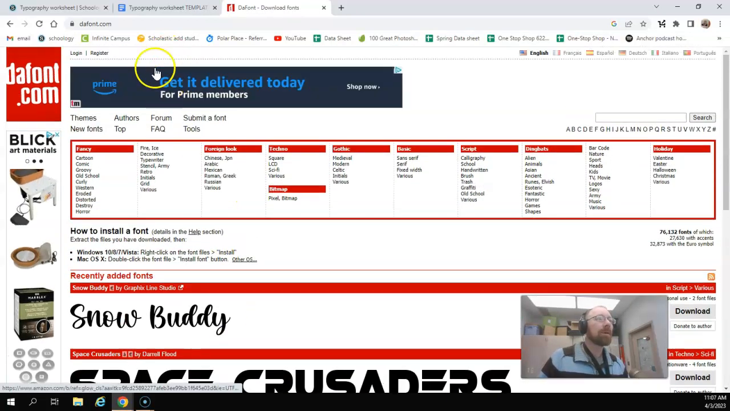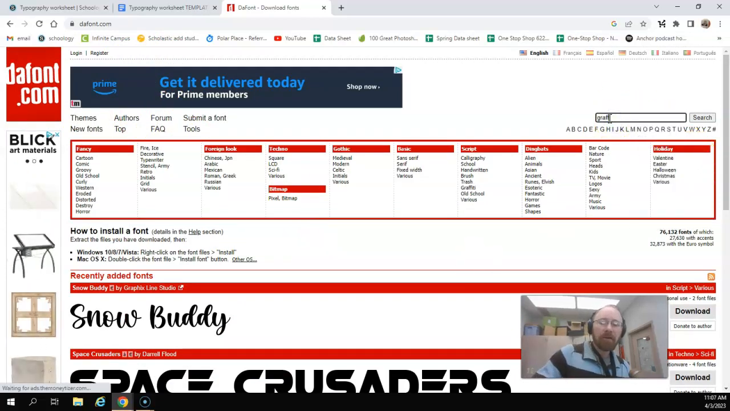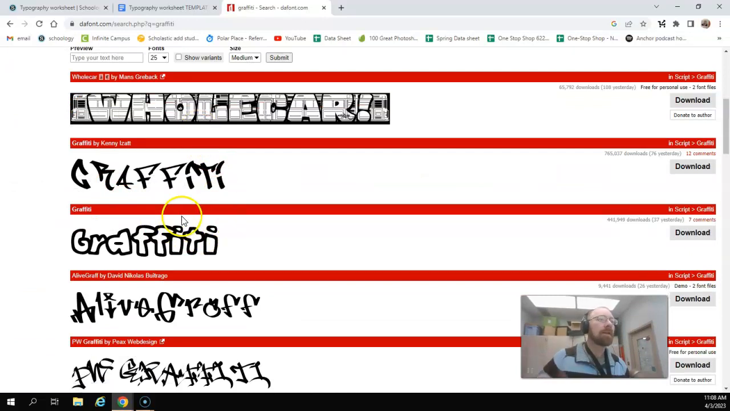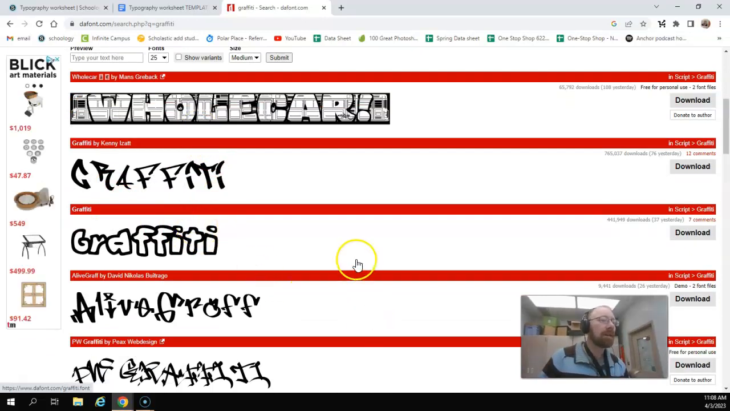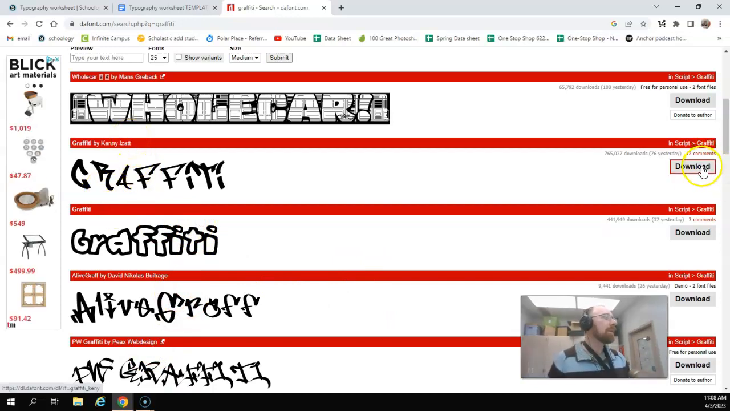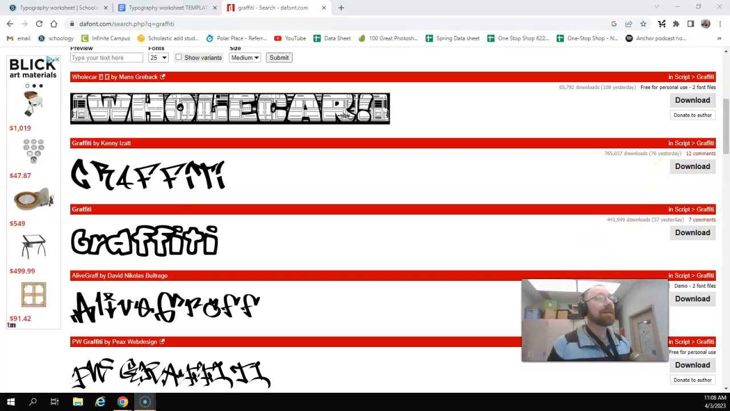You can type in just about anything into here and it'll do a search. So if I wanted to find a graffiti font, it would give you all kinds of graffiti fonts and things like that. You can also take pictures of these and put them in there. There are ways that you can actually install these fonts onto your computer if you wanted to use them. I'll show that in a different video.